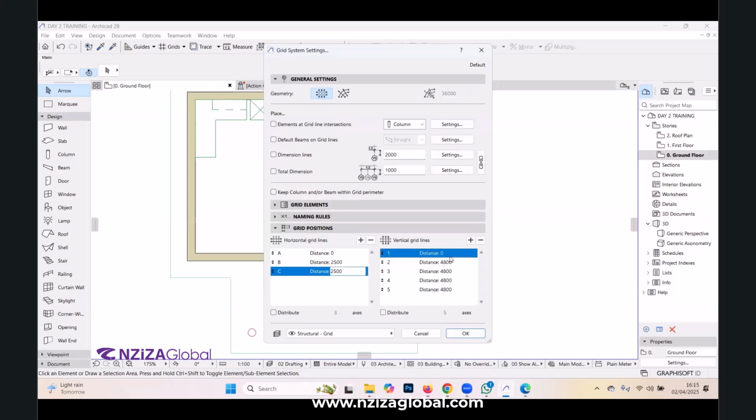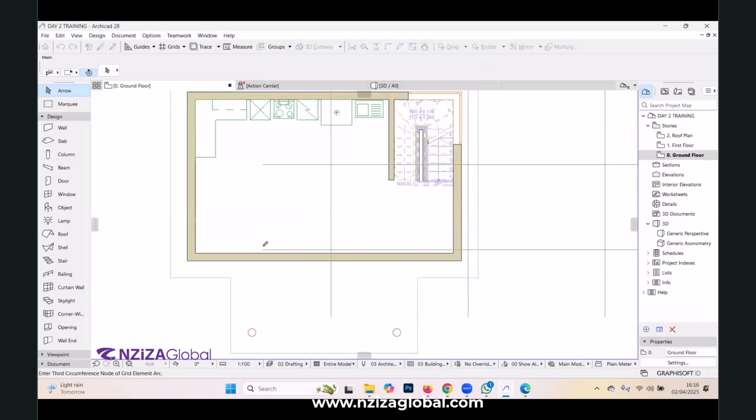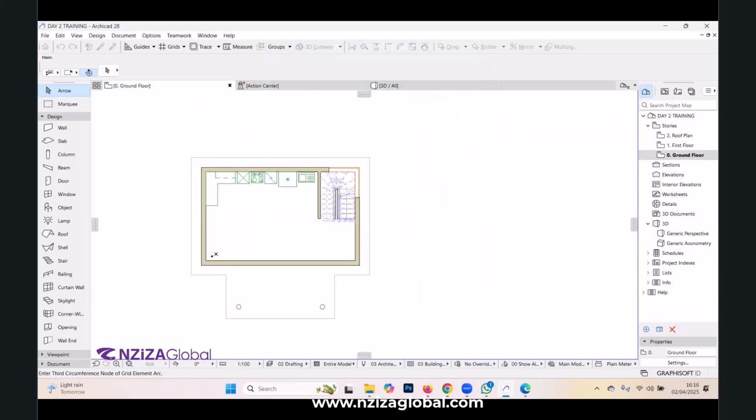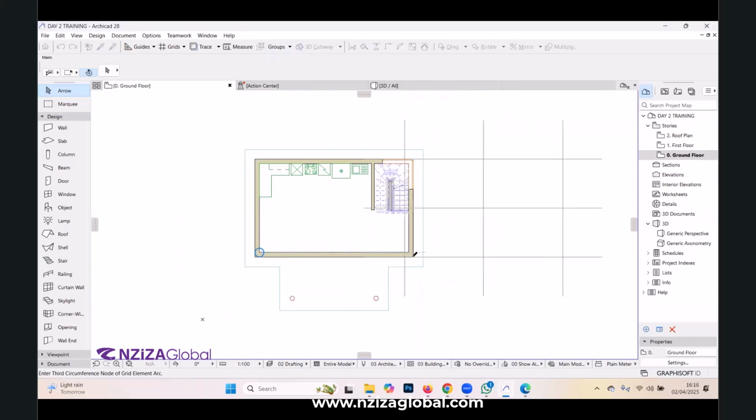Now let's go on this side. We have 8 meters. So we can do 4 meters, 4 meters. Now we'll delete this and delete this. After that, we'll click OK. Once we click OK, you see that our drawing has come this way.